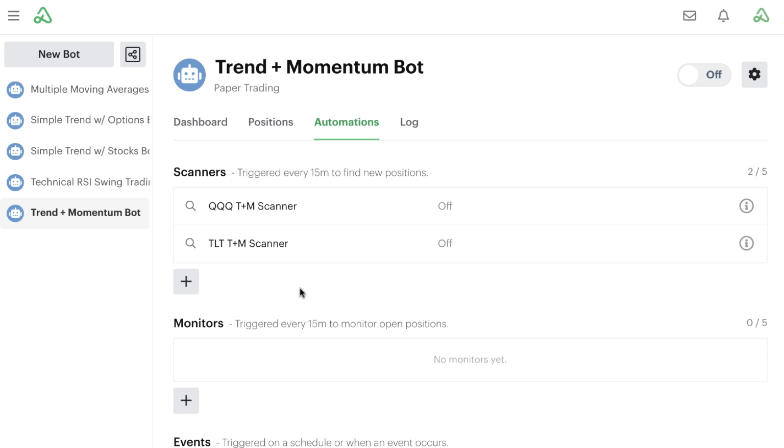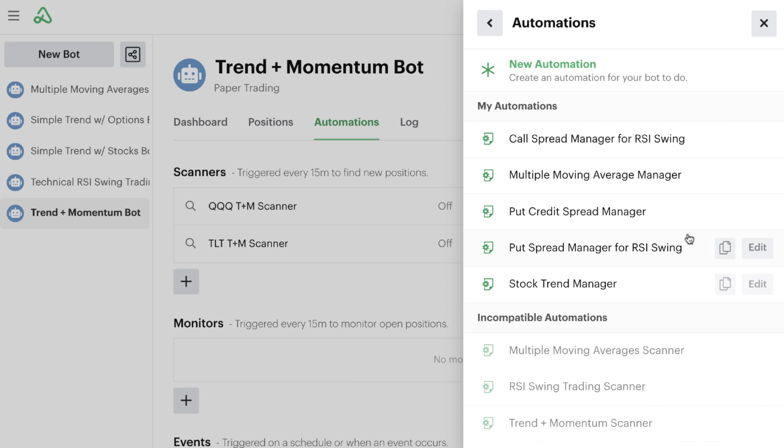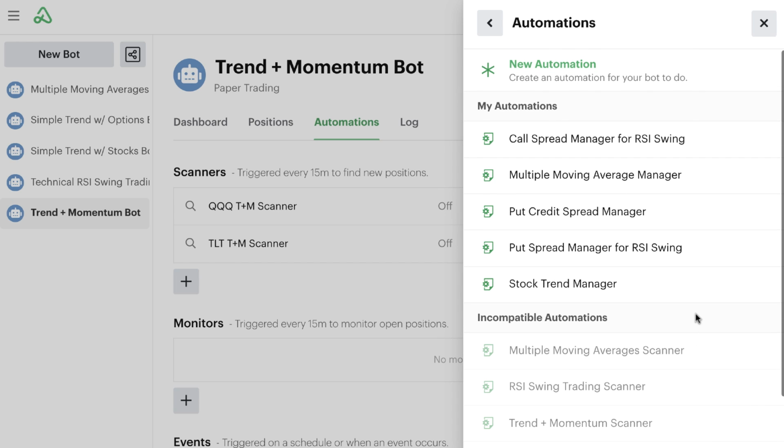And now we have to build out our monitor automations. The beautiful thing about this is that now that we have a number of bots that we built in this section, we have a number of ways that we can manage or use templates that are currently in place to add additional monitors to our bot. So we add additional monitor here, and then we can choose from the list of my automations and the different monitors that we have existing. Notice that all the incompatible ones are scanners. This is because we're adding a monitor automation, which is managing an existing position, not looking for a new position. So the bots are smart enough to recognize that we just want to simply add a new monitor automation.